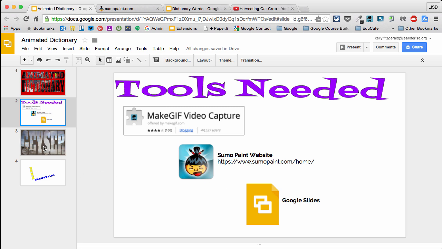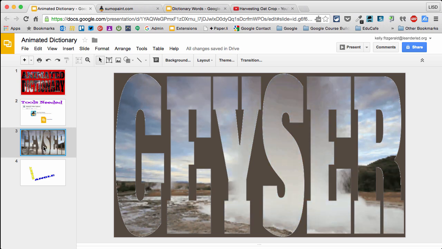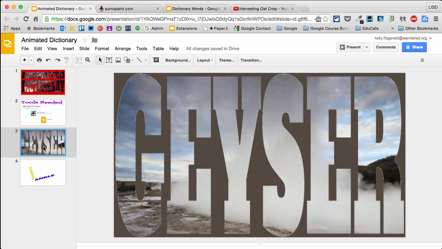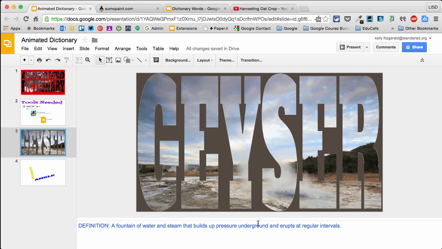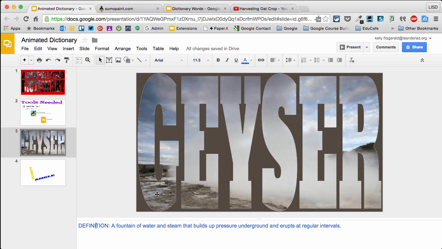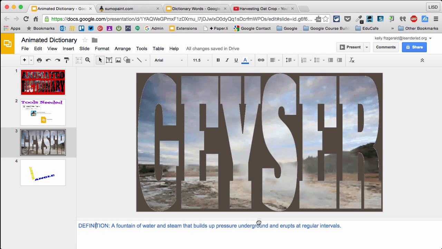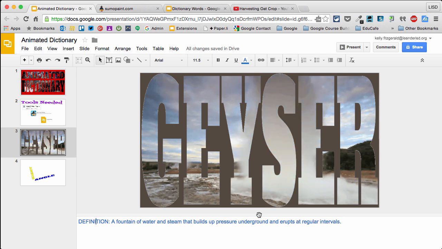Here's another example. So here we have the word geyser. And I have in the background an actual geyser happening to represent what that word means. And then if you take this up, you can see I have the definition here. So the kids can put the definition for the animated word that is taking place and then hide it to test themselves and then bring it up to see, do they know how to describe this word?